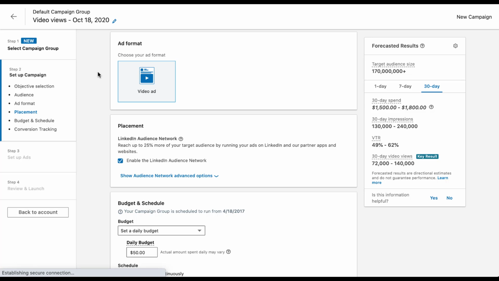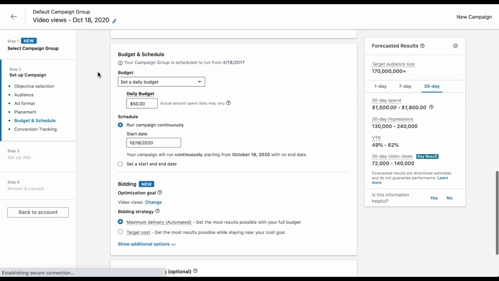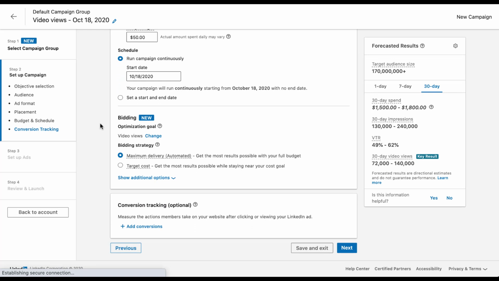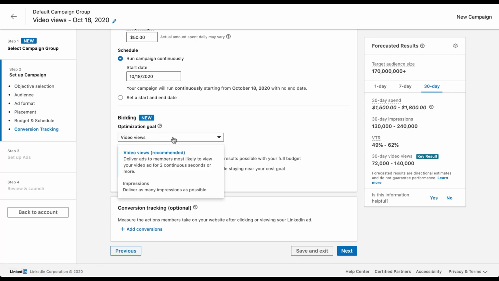Again, like most of the other campaigns that we've gone through, placements allow you to target the LinkedIn audience network if you want to, and budget and schedule are going to be about the same. The next section that we want to talk about is bidding, where we're trying to actually focus. With a video views campaign, LinkedIn's optimization goal is going to be video views, since that's what we're trying to do. You can see that we can change this just like we can with some of the other ones, and choosing from the drop-down, the only other option we're going to get is impressions.